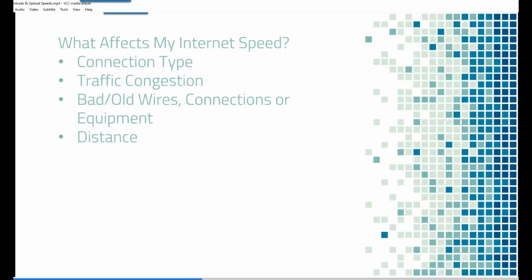What about the wiring? Do you have bad or old wires or connections or equipment, either in your neighborhood, in other words, in your yard, going from the pole to your house, or from wherever the internet is coming through? Is that old? You may not even know. You may have rewired your house. It may be a new house, but the connections nearby may be old.